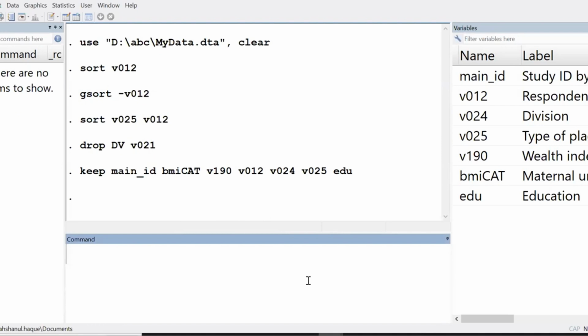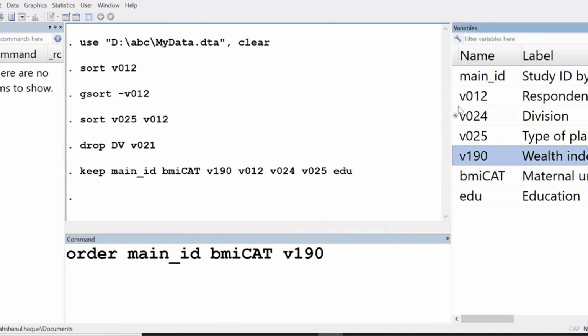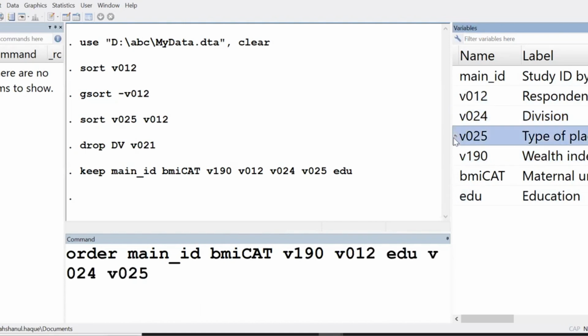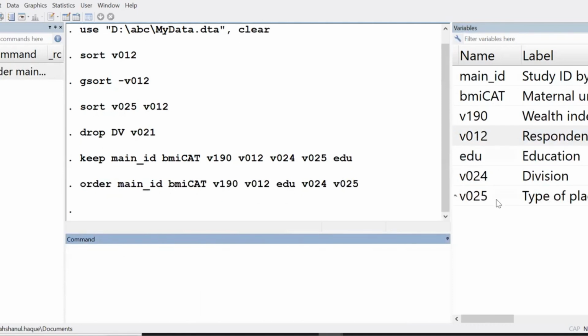Now we would like to order the variables. For example, first I'd like the first variable to be study ID, then the second variable BMI cat, then the third variable wealth index, then education, division, and residence. If I enter this, yes, the variables have been ordered based on my thinking.